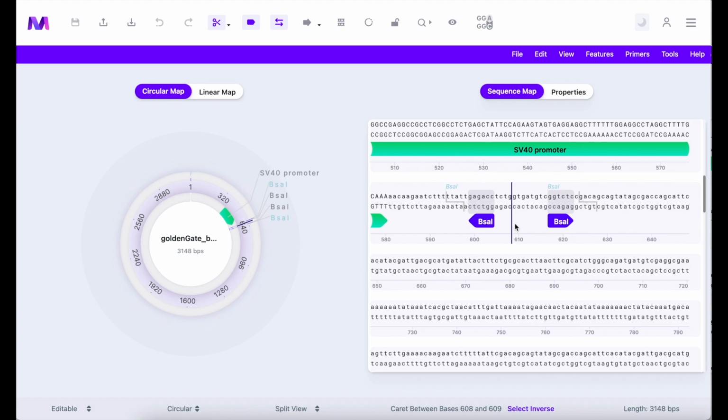Alright, so on the backbone, we see that we need this TTAT overhang on the left, so that's right, and we need this CTGT on the right. So, we therefore know that our insert is going to work with our backbone, and so we can proceed to actually doing the simulation.